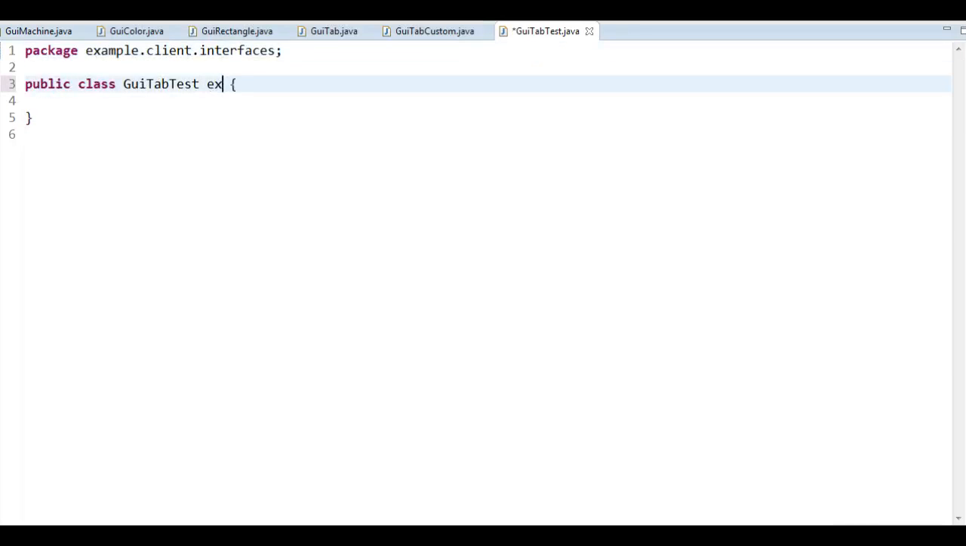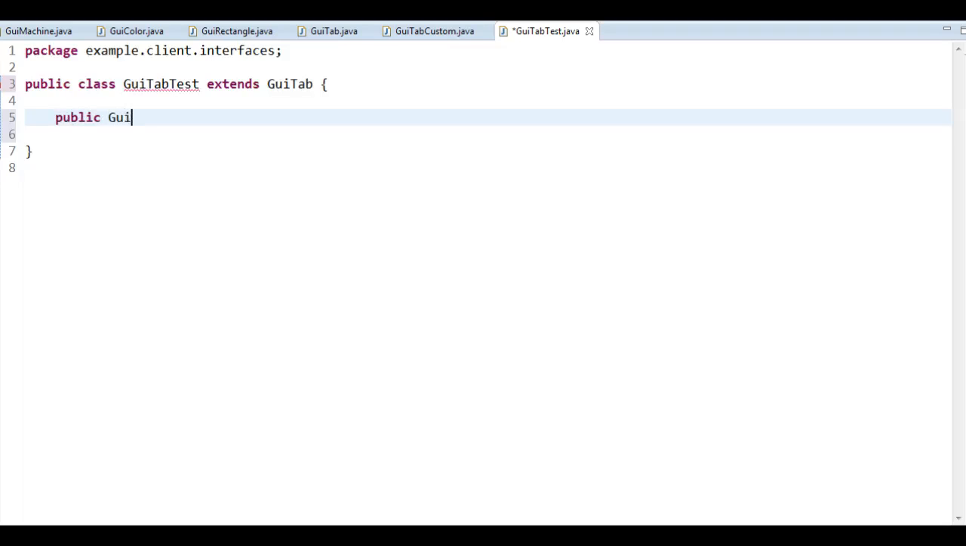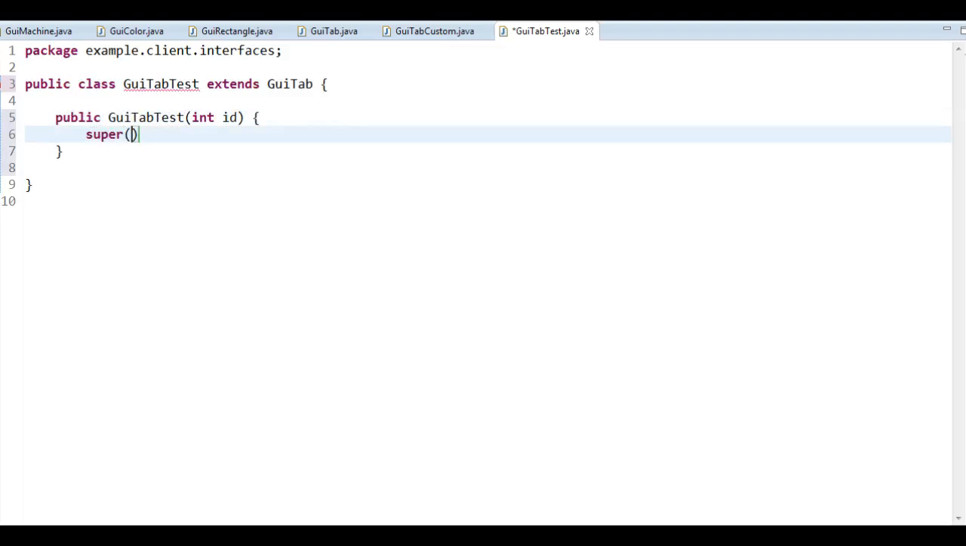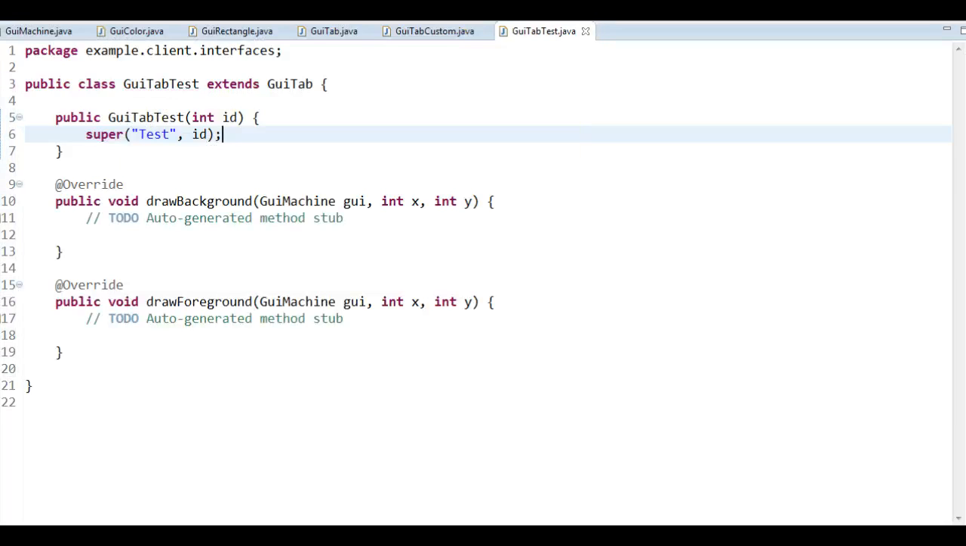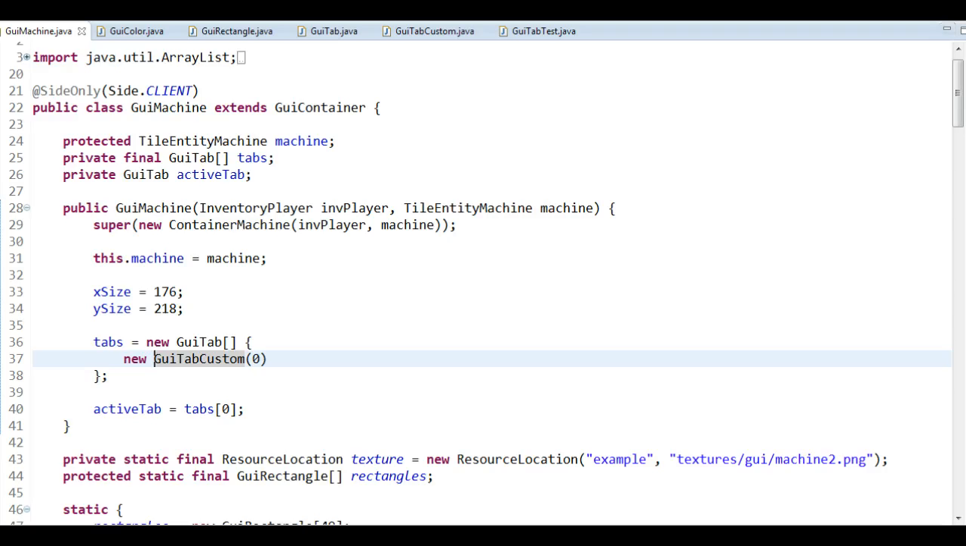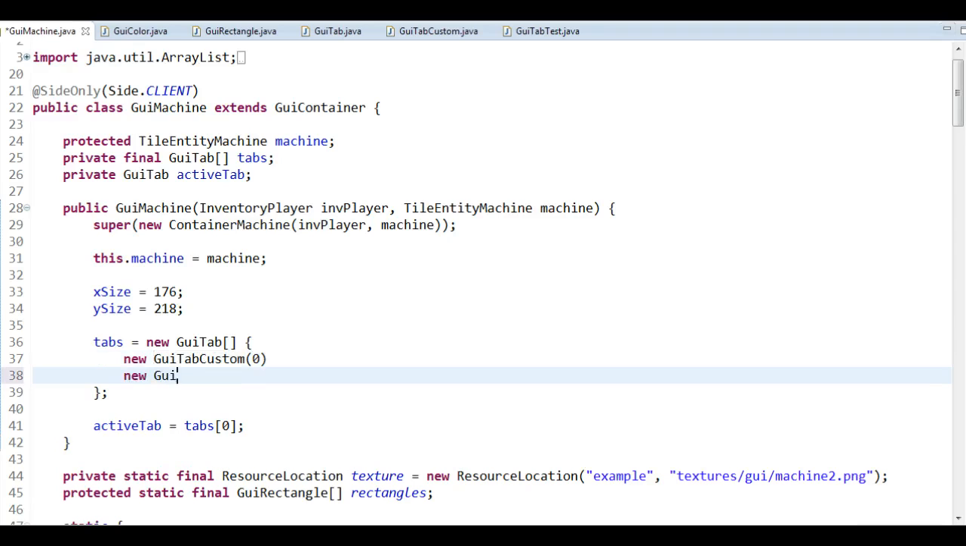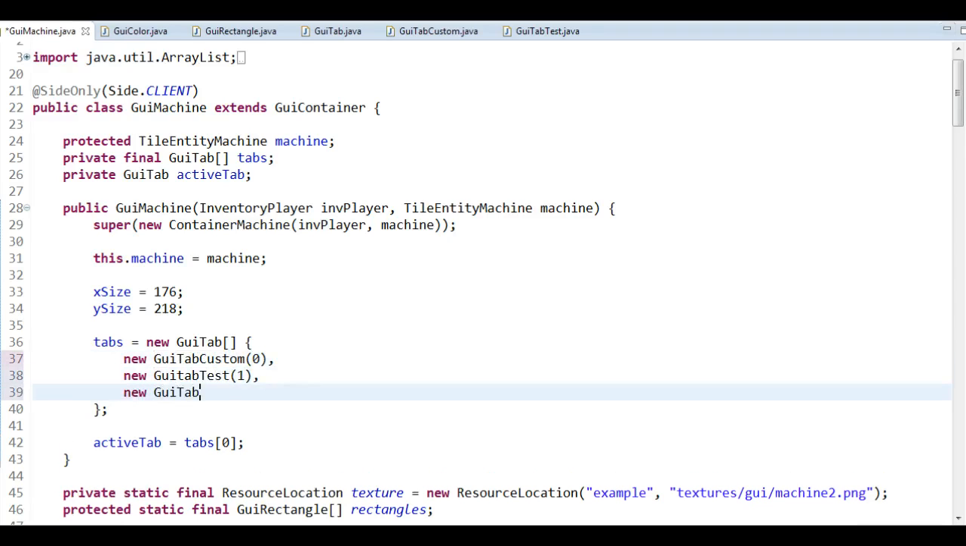And the only thing we're going to do here is extend GUI tab and then add a constructor. So public GUI tab test. We get the ID, super test ID, and finally just implement these methods. And so remember, you need to override the abstract methods, but it doesn't force us to actually add anything in there. And head back to the GUI machine, and when we have this here, we can just create new GUI tab test 1, and finally new GUI tab. I misspelled that one, I know. There you go. So now let's start and see the magic of tabs.